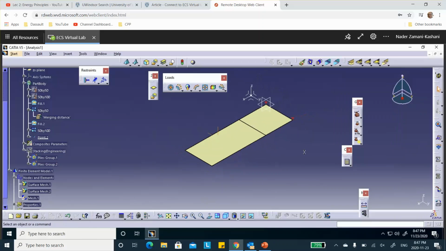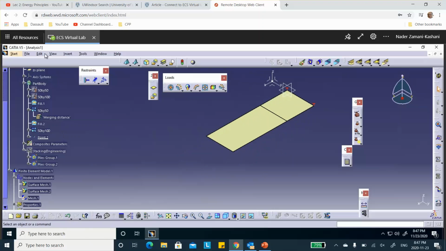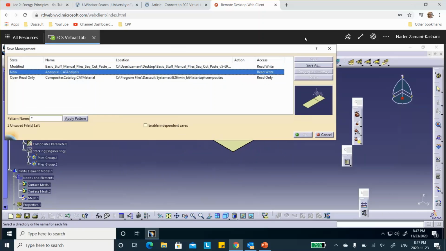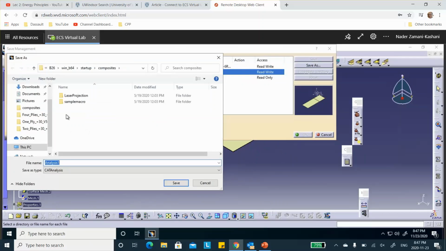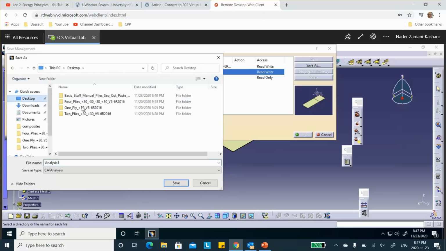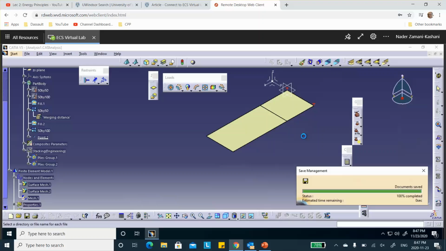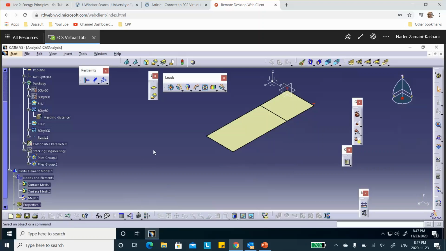All right, so save everything, file, save management. I hope that I didn't forget anything. Yeah, so we go file, save management, save as. This analysis we're going to put in the same folder. Desktop. Where is this basic stuff? Okay, and all right. Okay, so let's run it.